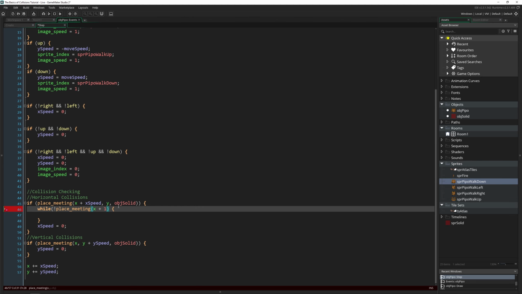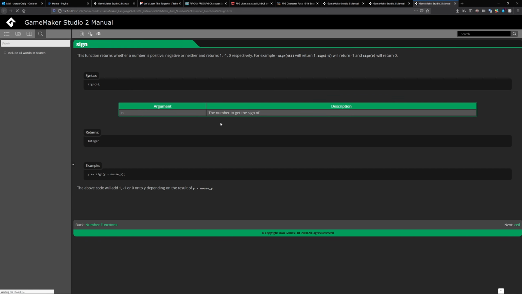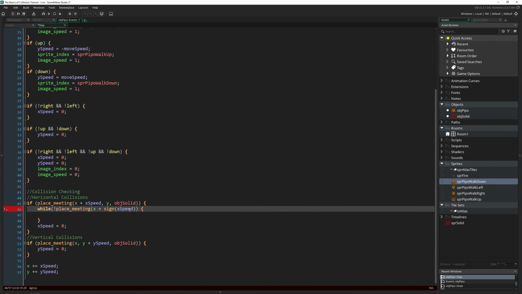So instead, we can actually use a function called sine and pass in the parameter x speed, or the argument x speed. And sine is a function that just returns 1, 0, or -1, depending on the value of what you pass in. So if our x speed is positive, it's going to return a 1. If our x speed is negative, it returns -1. And if it's 0, it returns 0.